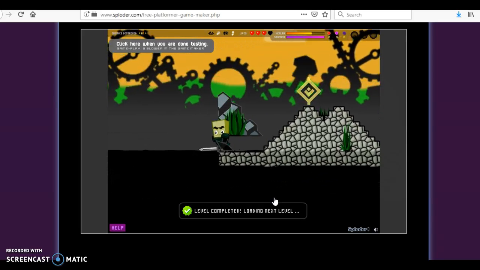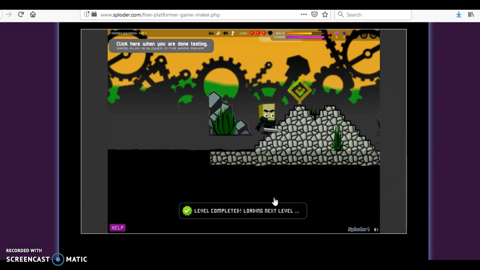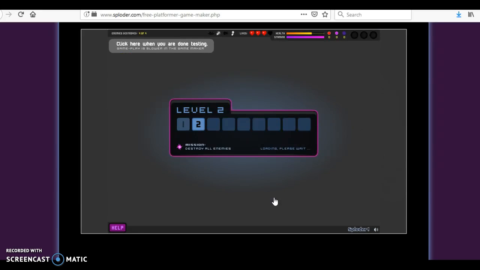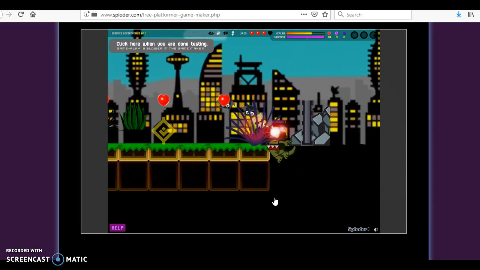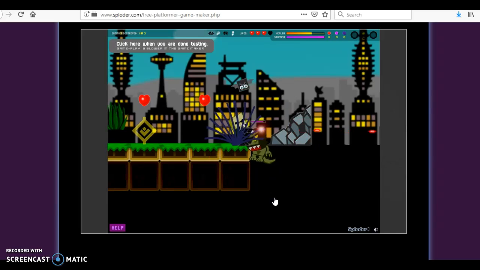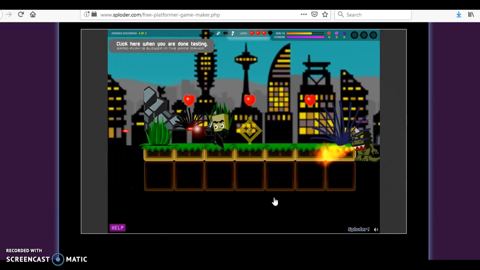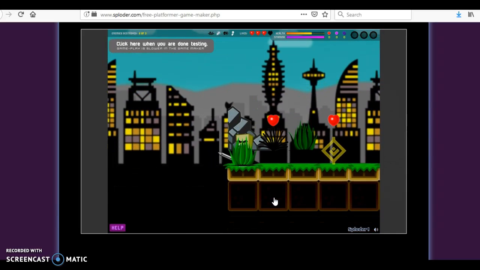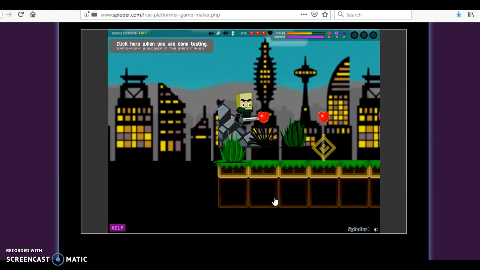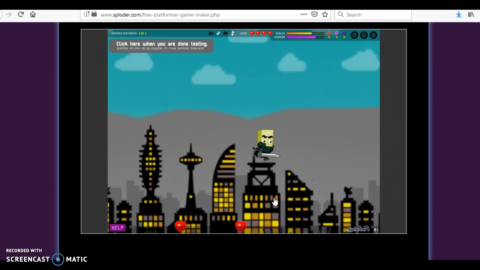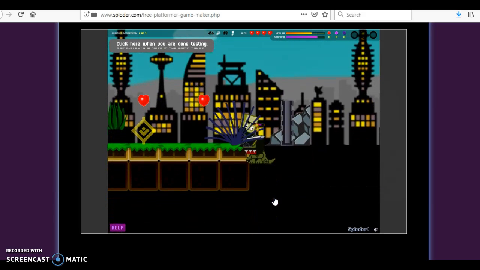Oops, let me finish. Okay, so level completed. Did you see that? So then we're going to go to level 2, and the mission is still to destroy all enemies. So this level looks a little bit different because I wanted it to look a little different. I used some different obstacles, and I used some different setups just to kind of show you guys what you can and can't do.